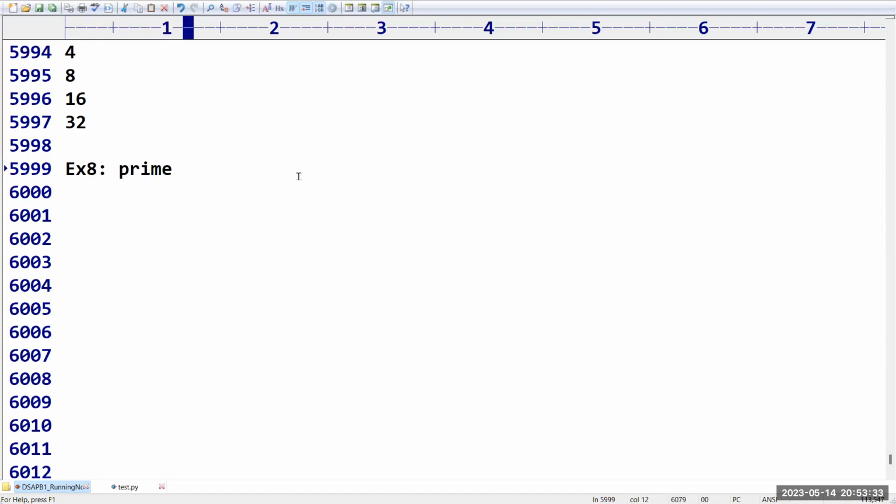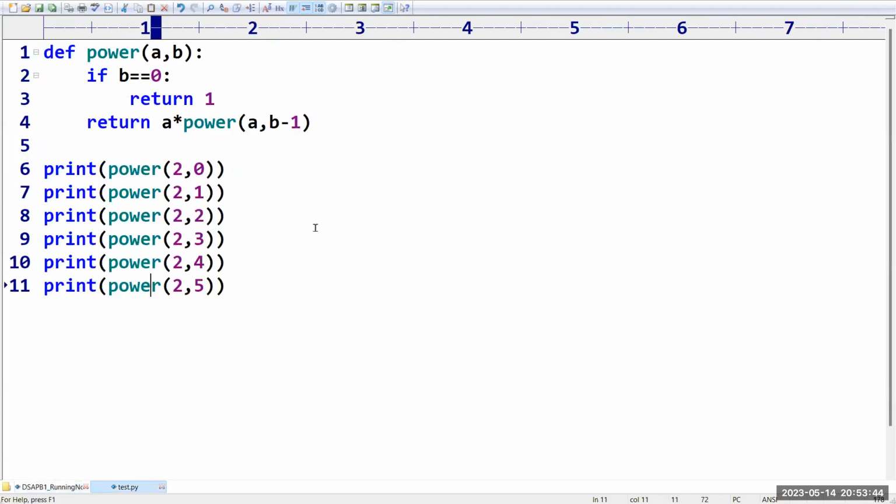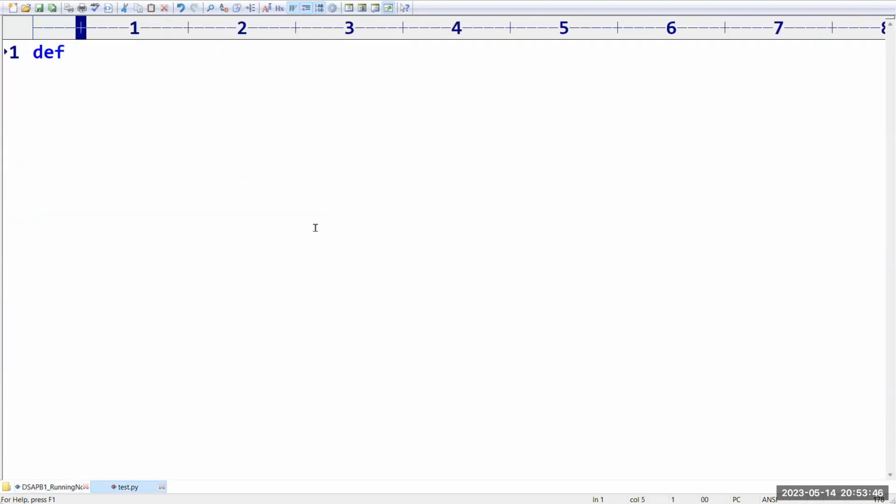I want to go for prime number. Prime number application: I want to check whether the given number is a prime number or not. You know very well about prime numbers, right? We are going to write is_prime or something like that. We will pass two arguments, and based on that, we will decide.